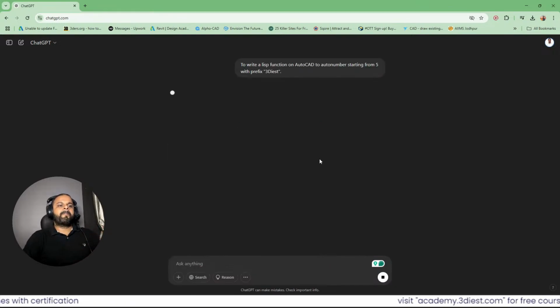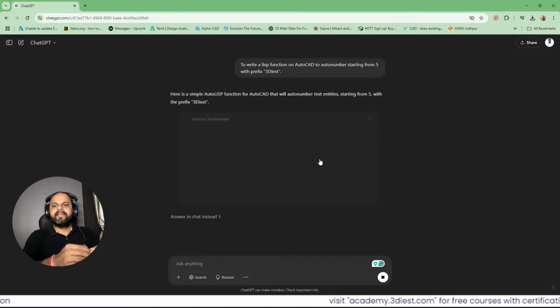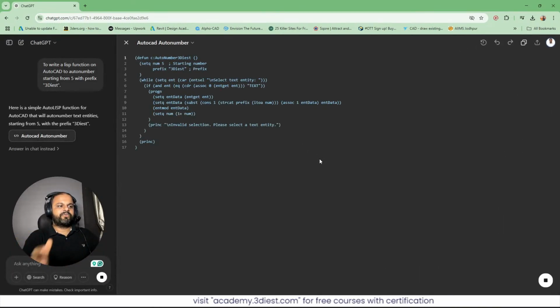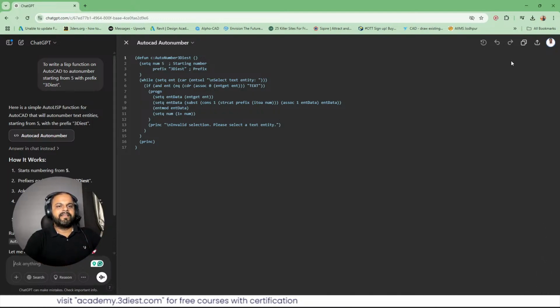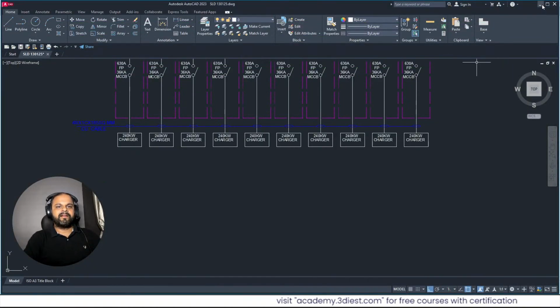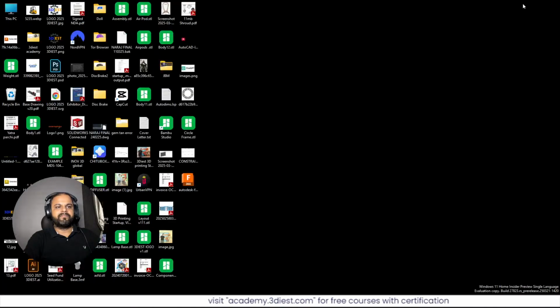I'll press enter. And what will it do? It will quickly generate an AutoLISP command for me. Here you can see it's quickly generating a simple AutoLISP command for me. Here it is. I will copy this AutoLISP command. If you click here, it will copy the complete command into your clipboard. Then I will go onto my desktop.